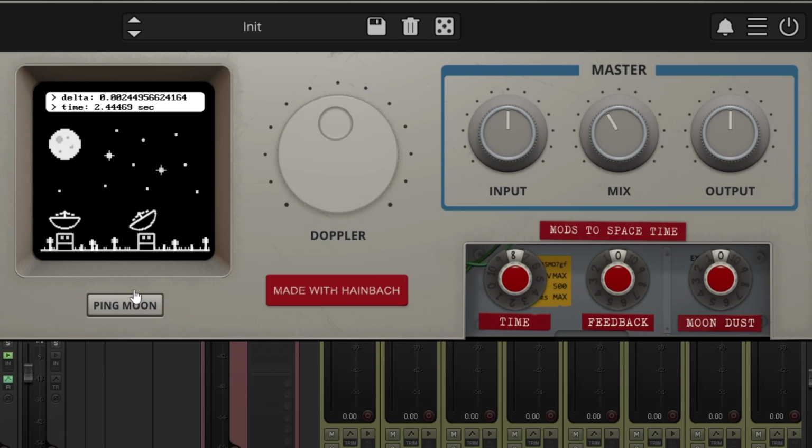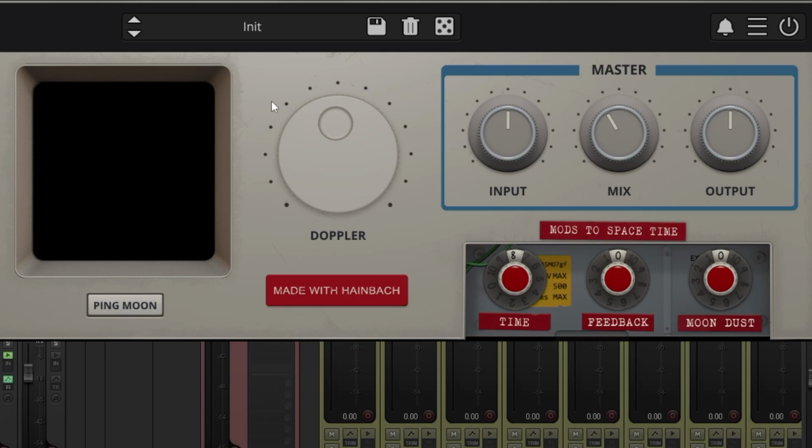If we click the ping moon button, we can get the data from NASA and it'll set the time accordingly. Because the moon doesn't just wobble, it moves closer and further away from us. And so we can get the actual real-life measurement data from NASA. Because obviously it's the distance of the moon that determines the time it takes.